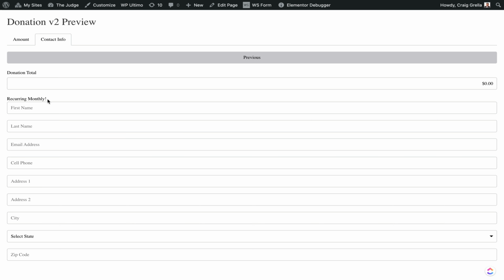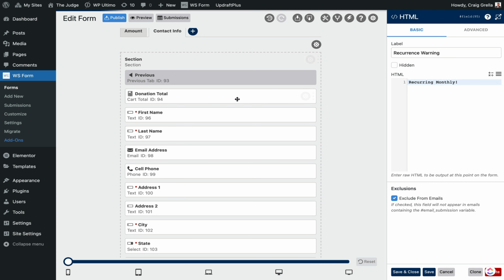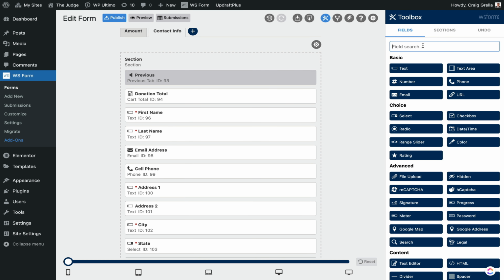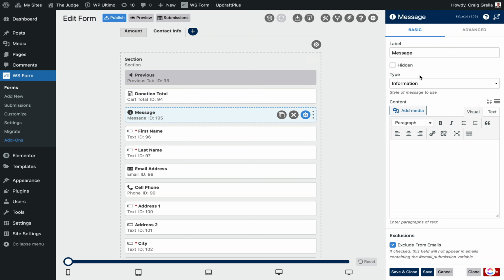Now, as I'm looking at this recur monthly, this is an HTML message. We actually wanted to do that as a warning message. So let's just go back to the form. And here where we have this set as an HTML field, let's just get rid of that. And we're actually going to bring in a message field, which is a separate type of field in WS Form. So let's go to message, and let's drop that right beneath the donation total, and then let's edit that field.